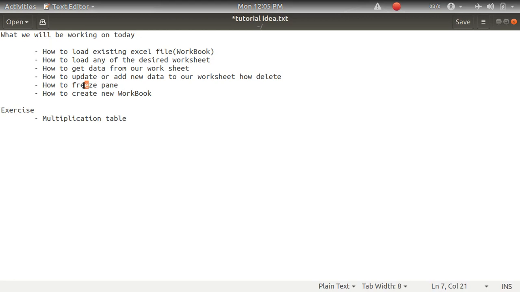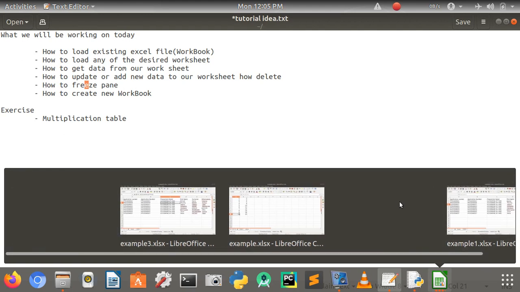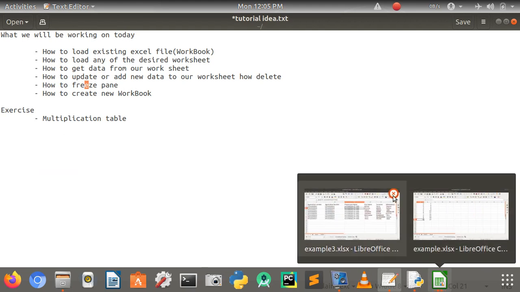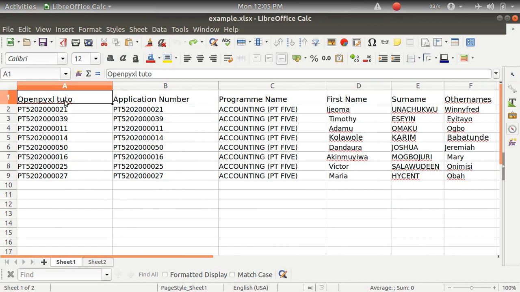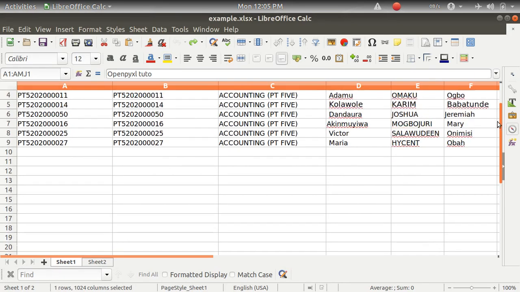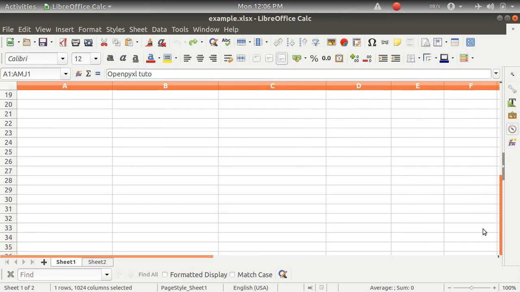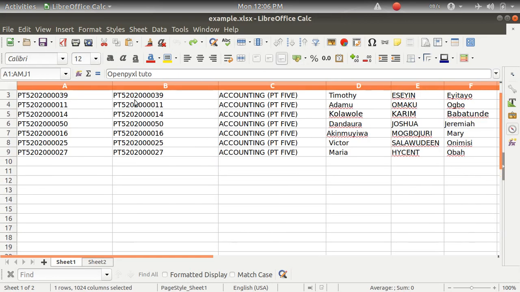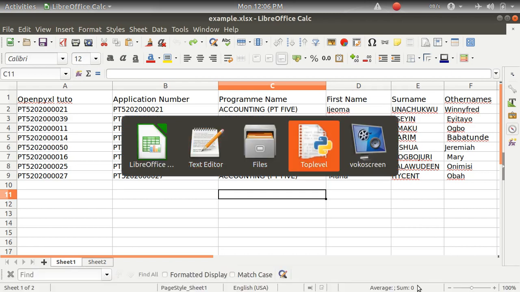Then the second to the last thing here is how to freeze a pane. Take for instance, let me close these files, there are too many. Take for instance in our worksheet we have the headings here in row 1, and we don't want them to scroll. When we are scrolling, we want the heading to stop, the pane to stop, right? We don't want it to scroll. We want the heading to be static so that when you scroll you know what each column stands for. You can actually do that with Python and Openpyxl, with just a few lines of commands, and then everything is good.